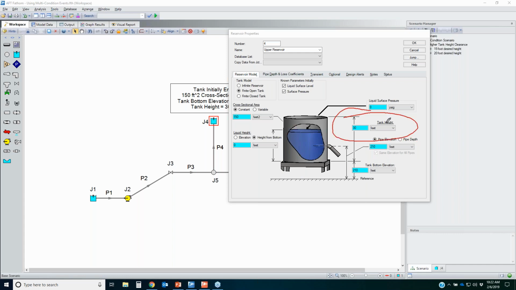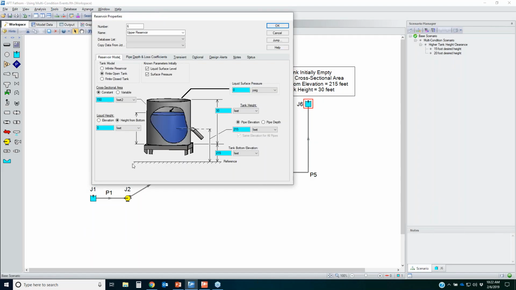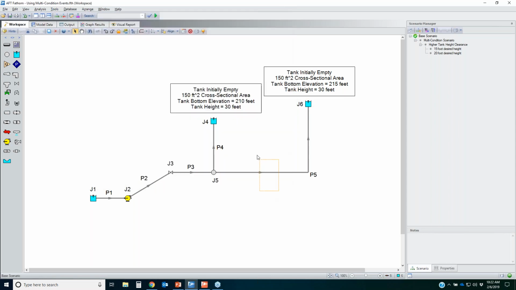Finally, my tank liquid height is 30 feet tall. So I've got a 30-foot tank there. I don't want my tank to overflow. My second discharge tank is similar, but the bottom of that tank is at 215 feet, and it's also a 30-foot high tank. So I have some slightly different piping in this pipe than I do for this pipe.